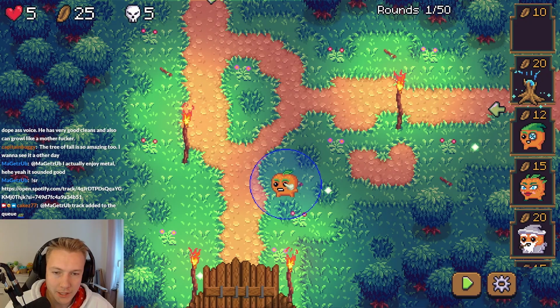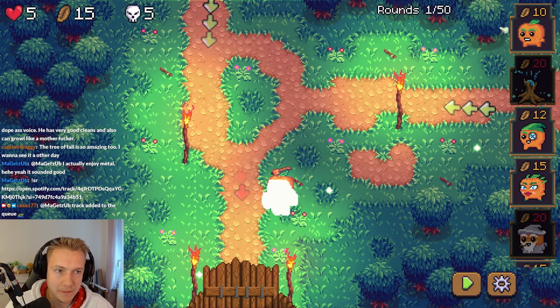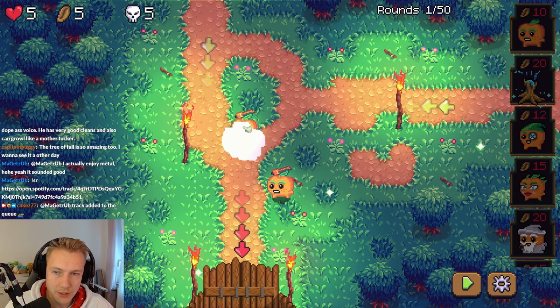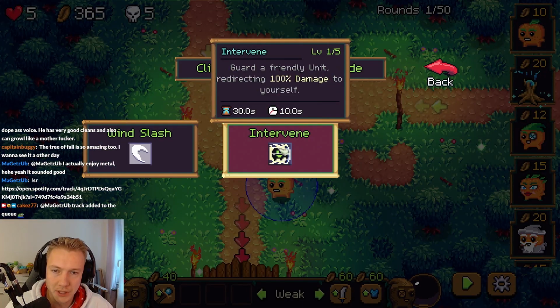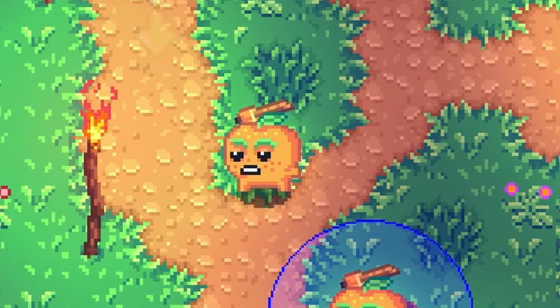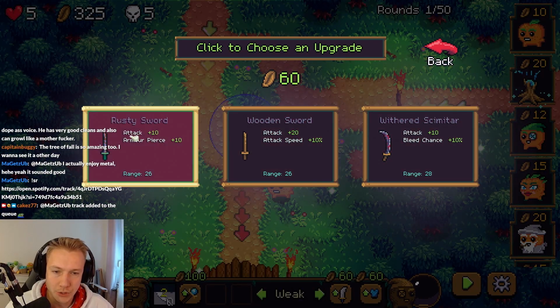It works. Okay, let's say this guy is the buffer and this guy is the damage dealer. So he is going to use wind slash on enemies and this one is using intervene on his brother. And this guy is the damage dealer. He has big damage.